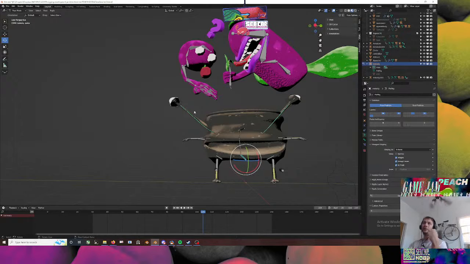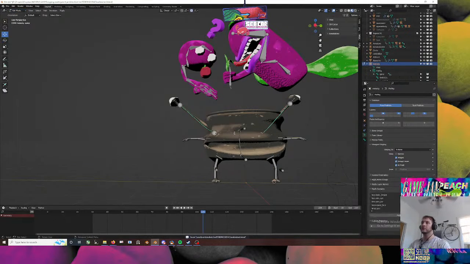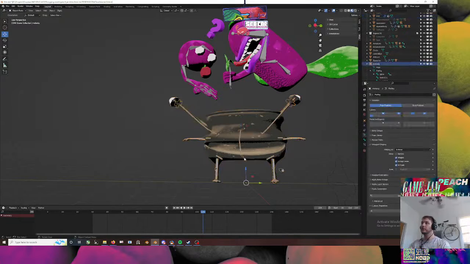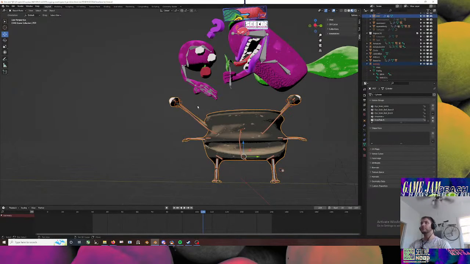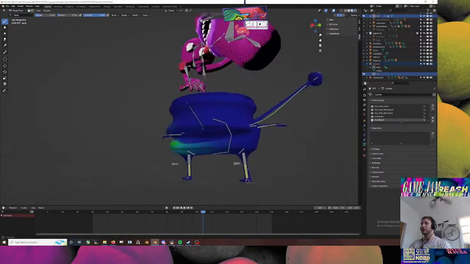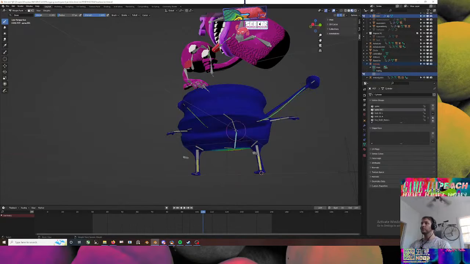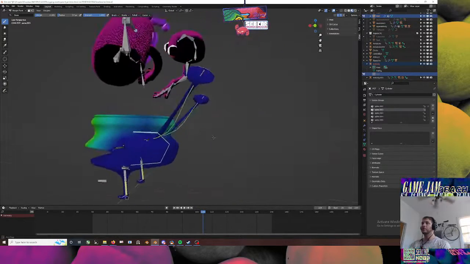But let's first look at how the weight paint works. And now that we have this all worked, let's go into, first we select our rig, then we select our object, and that'll bring up our weight paint mode. Weight paint, as we showed before, will show you the influence each bone has on your rig.